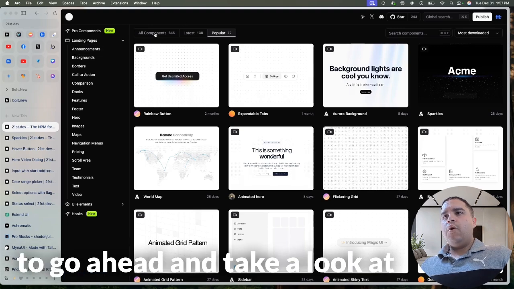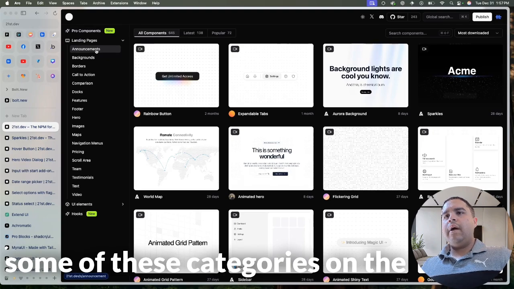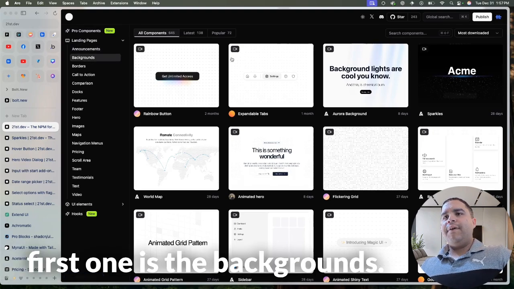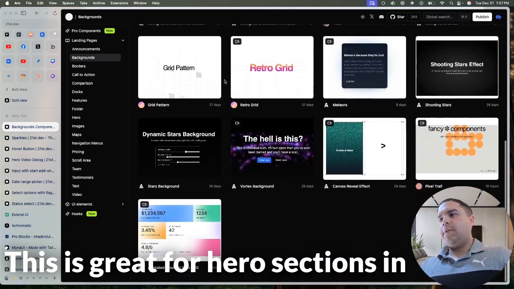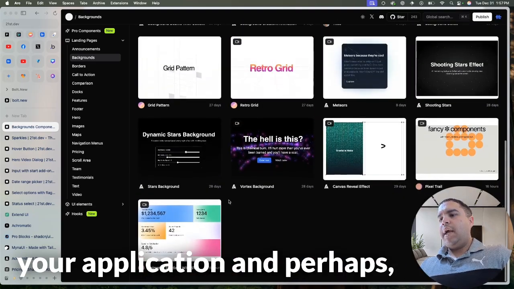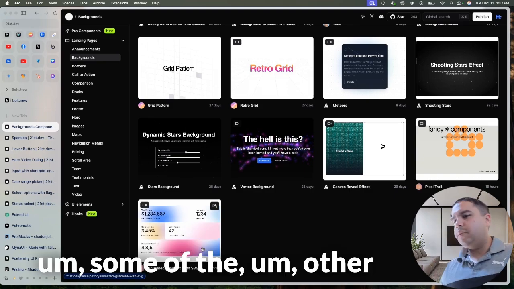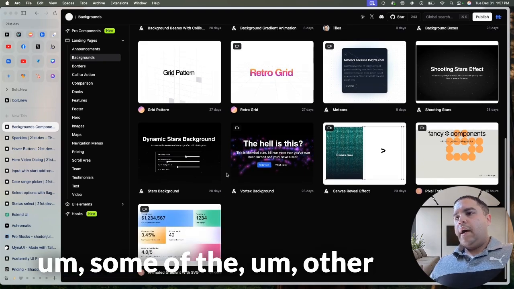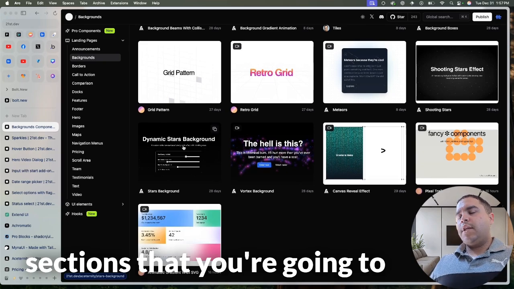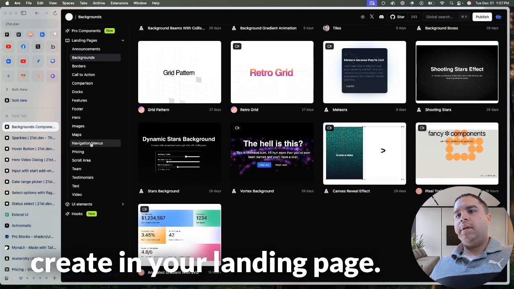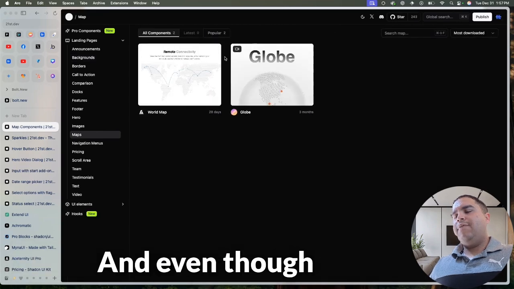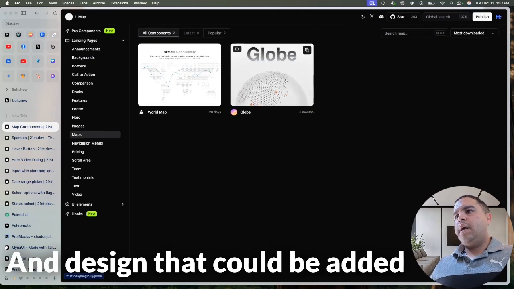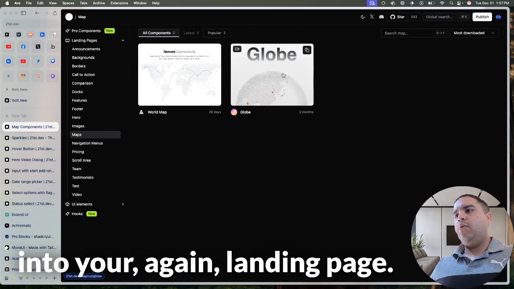But we're going to go ahead and take a look at some of these categories. The first one is the backgrounds. This is great for hero sections in your application, and perhaps some of the other sections that you're going to create in your landing page. Then you've got the maps, and even though it says maps, it's just a design that should be added into your, again, landing page.